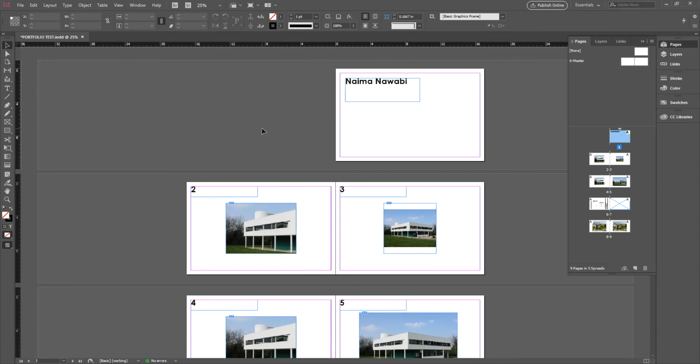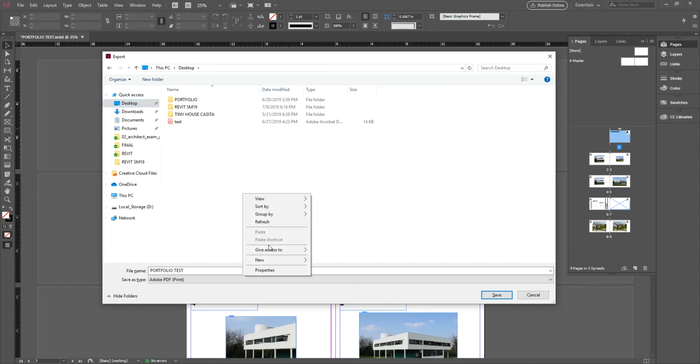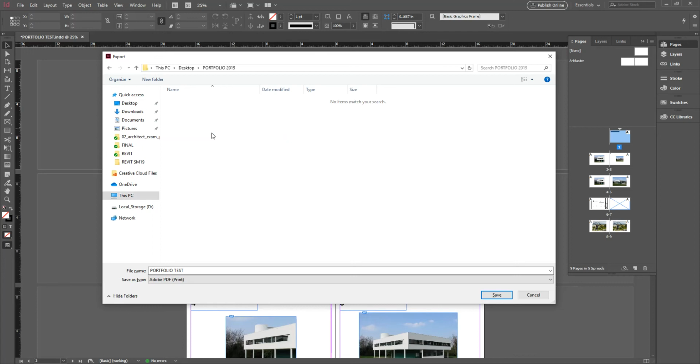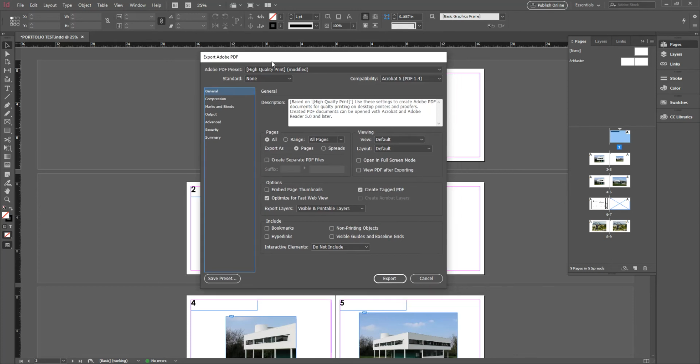So what I mean by that is when I go to Control E or Command E, right now this is set up as an Adobe PDF print, so I haven't changed anything yet. And what I'm going to do is I'm going to make a new folder here. And in this one, I will call this portfolio spread. When you go to your export options, this is where I'll wait for you.